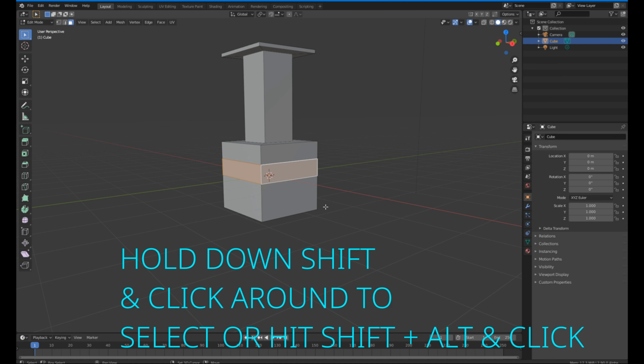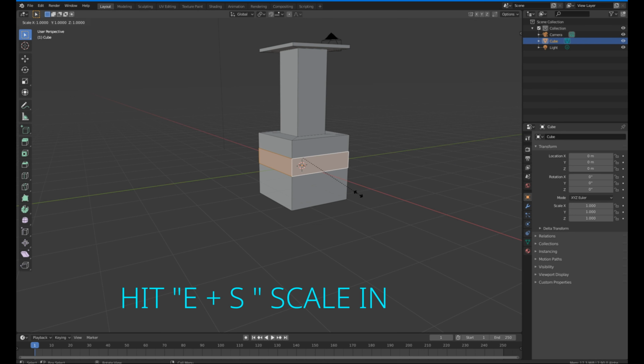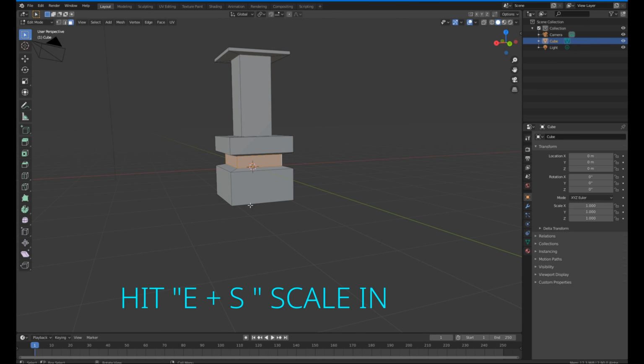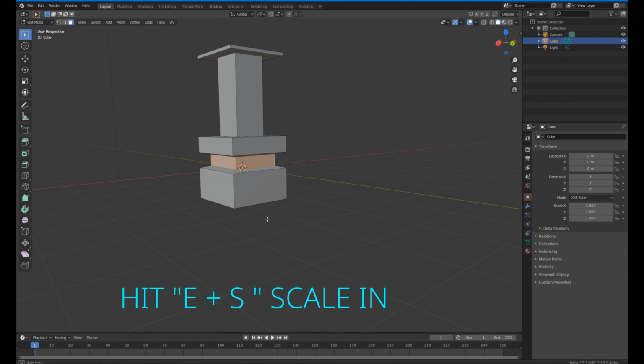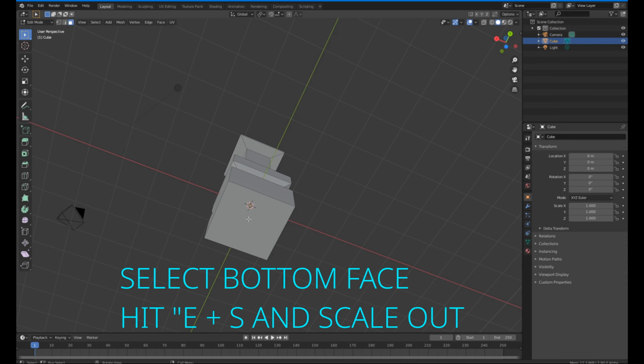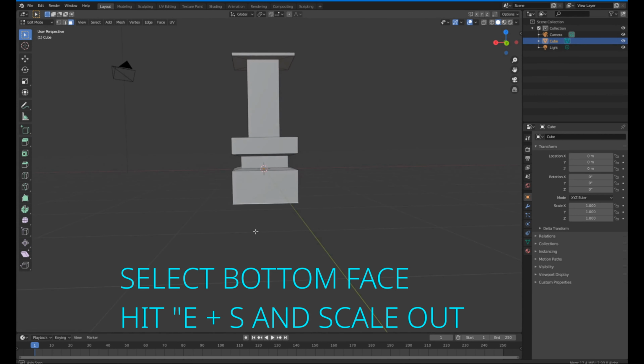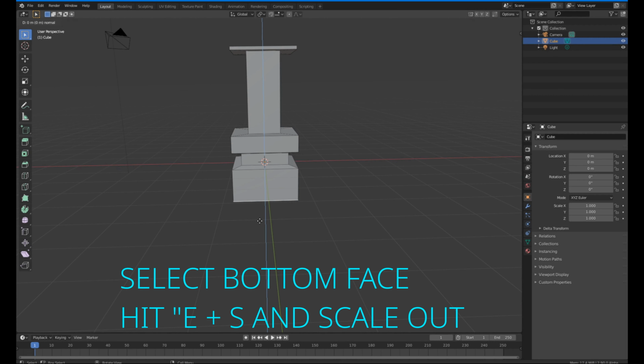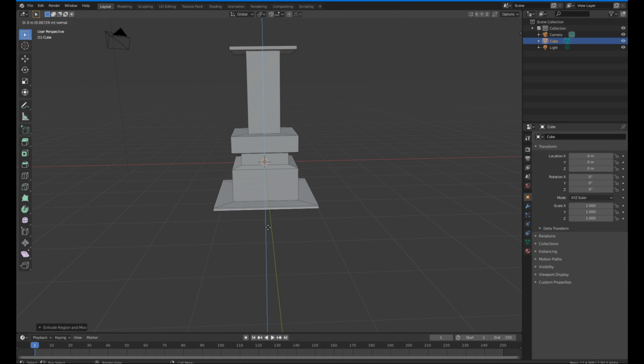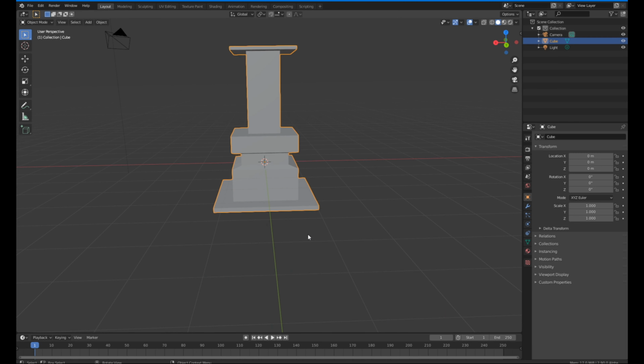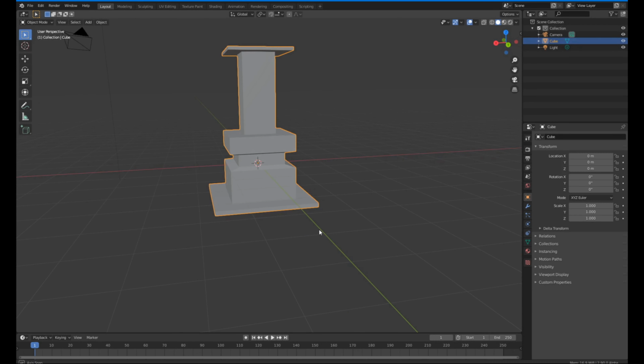And now we want to scale this in by hitting E, S and scale in. Let's make the base a little bit flat by selecting this face, extrude and scale out, E and scale. Let's make it a little bit thicker by hitting E and scale down. Now it is the base of our table.